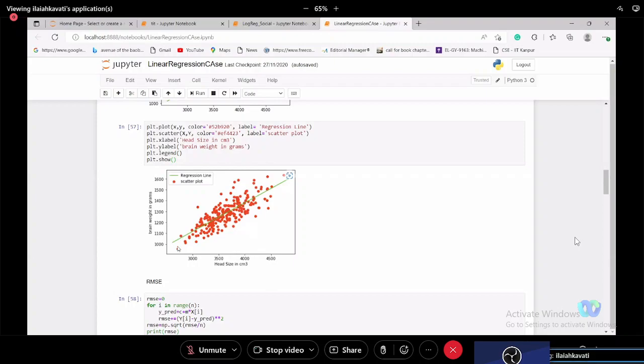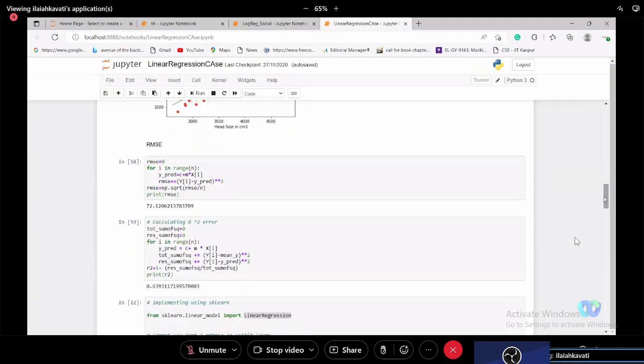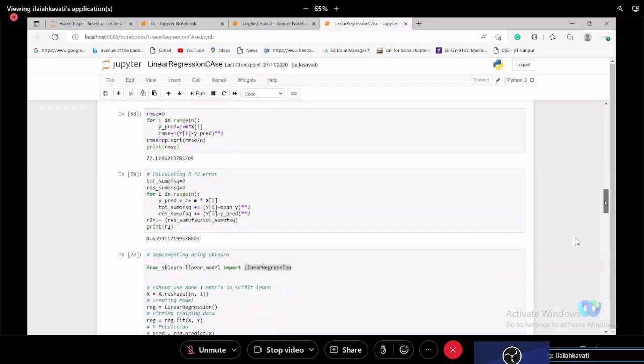Okay, but the predicted values will always be on the regression line, right? This is a predicted line, right? So the difference between the original and the predicted is the error. So always that should be minimum. The error should be minimum. To find that out, we have a set of methods: root mean square error, r square error, like that. So the minimum value is always the good model.